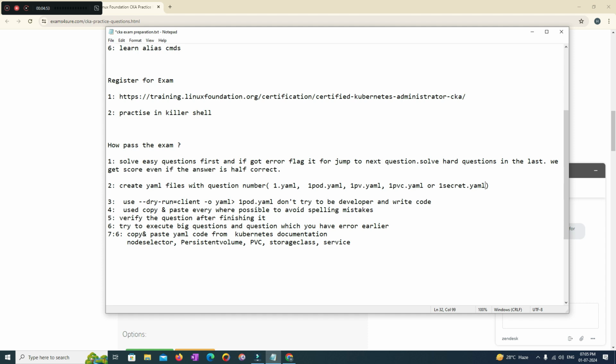In the end, you can solve the bigger questions which you think you can solve, and just try to solve those questions. Even if it is half correct, you'll still get half the marks for that, so no need to worry about that.